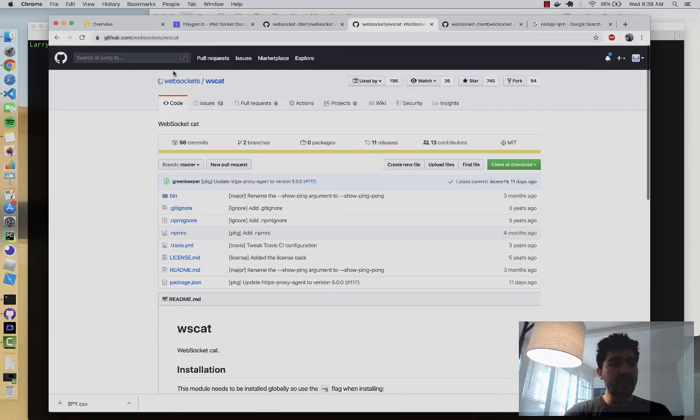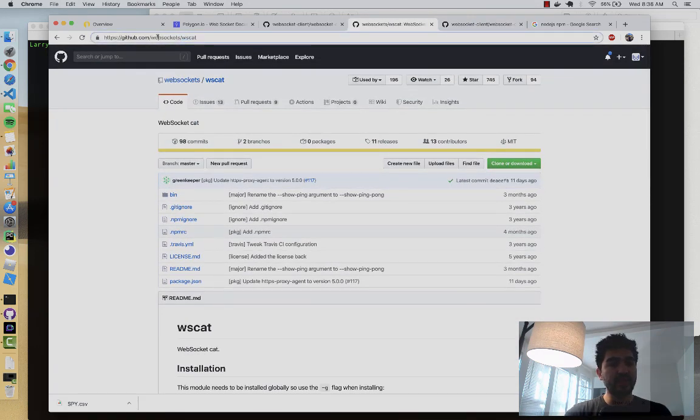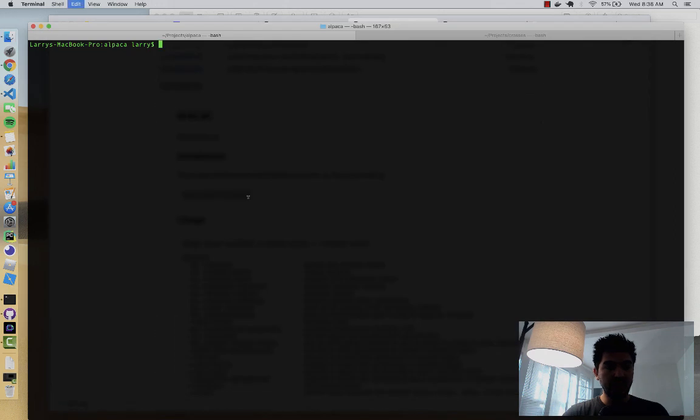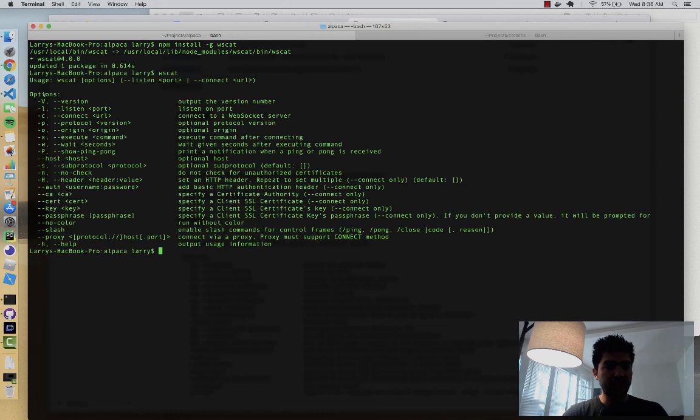If you look for wscat, there's a GitHub repository. And all you need to do is run npm install -g wscat. So I'm going to do that. If you have npm installed, it should just run and install that package. I already have it installed, and now if I type wscat, you'll see I have these command line options here.